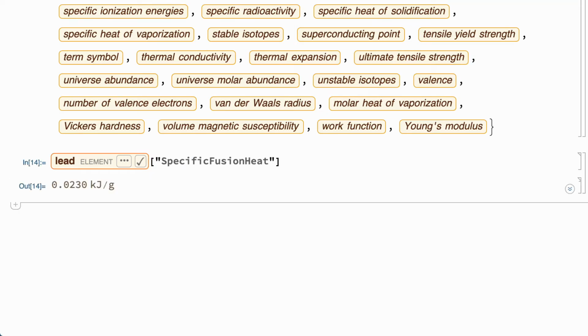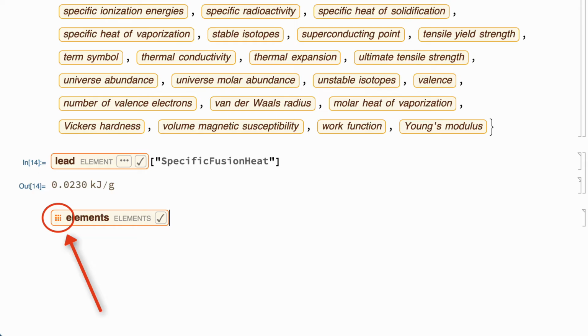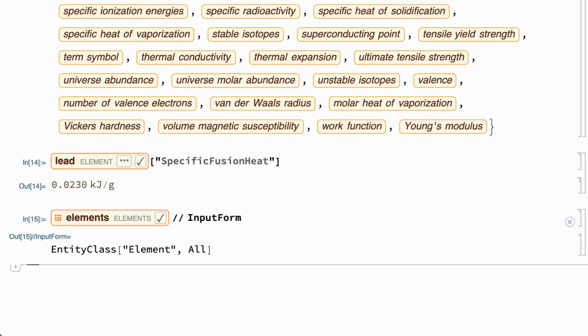Many entities are grouped into classes. For example, typing Control-equal and "chemical elements" returns an icon that includes a grid of dots. The grid of dots indicates that this is an EntityClass expression rather than a single entity. The EntityClass expression can be seen using InputForm.